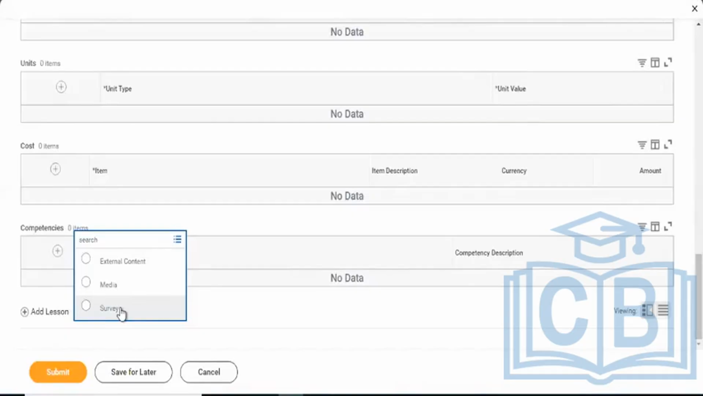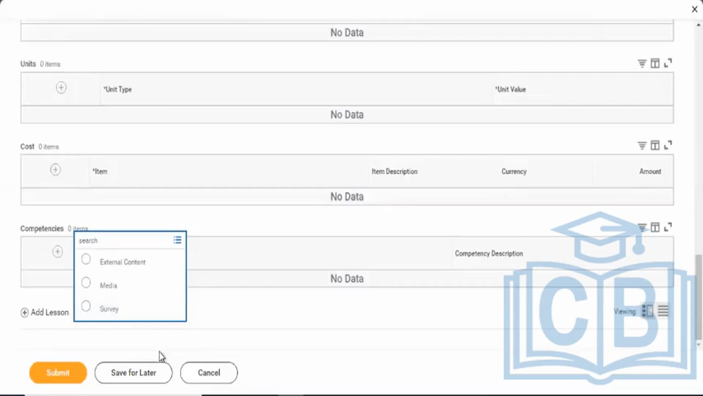For launching or mapping the survey, we have to create this survey outside of Workday, or I can create it within. Everything you'll create within. That's the kind of basic content that we'll be covering.